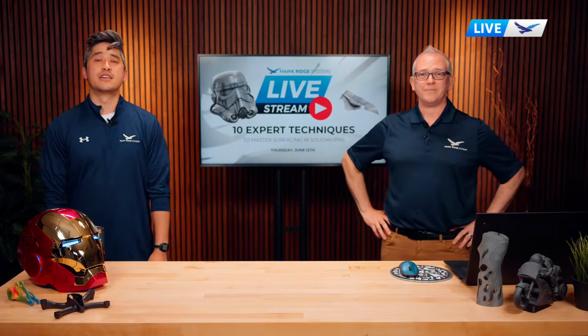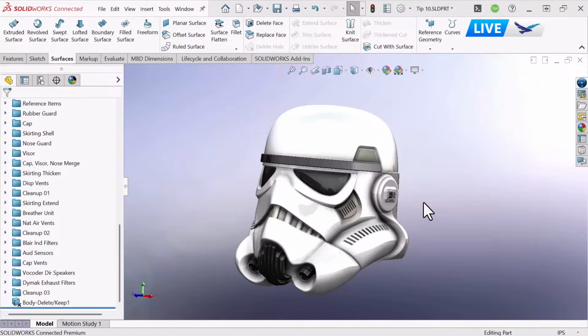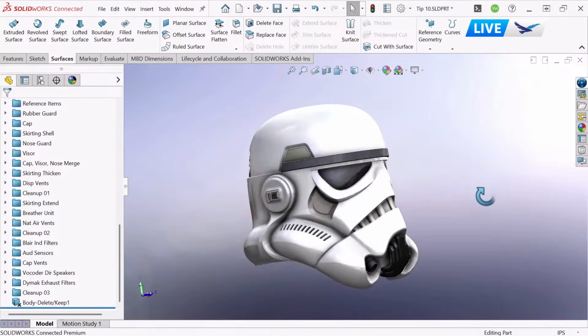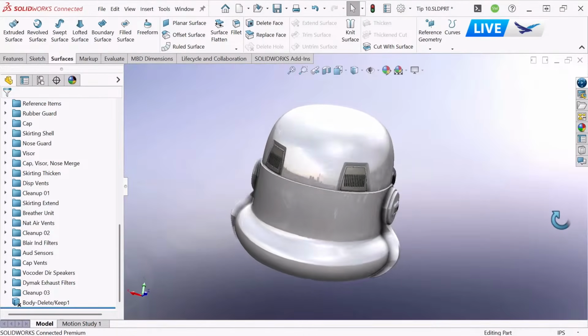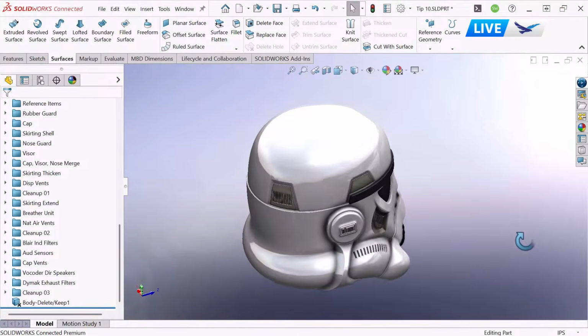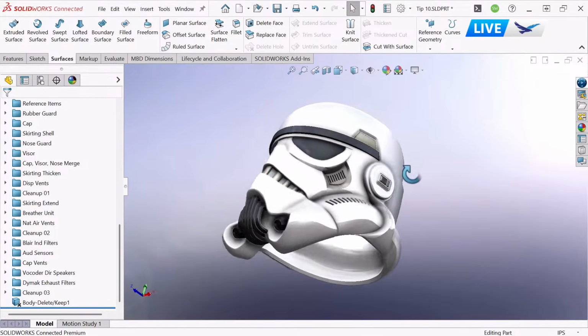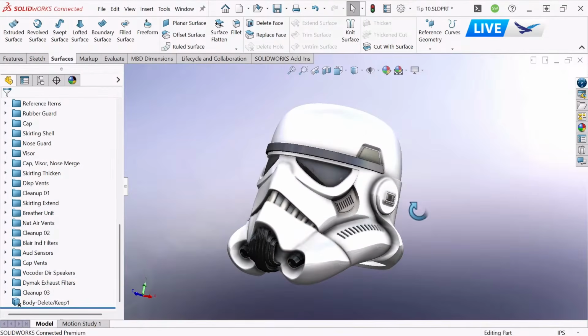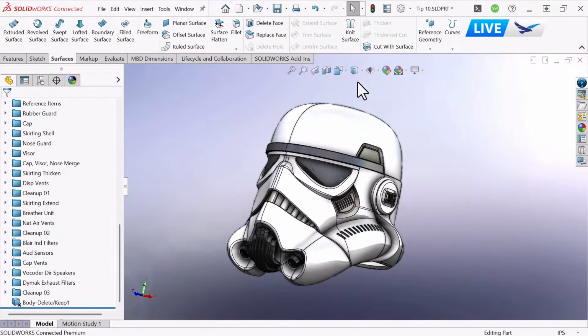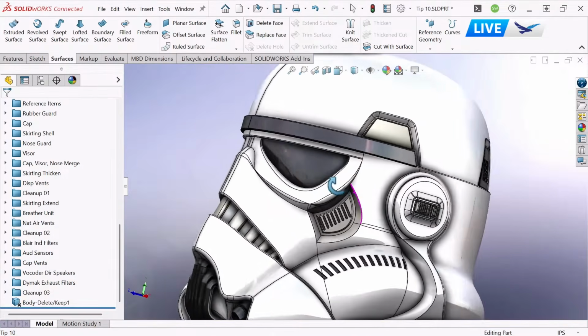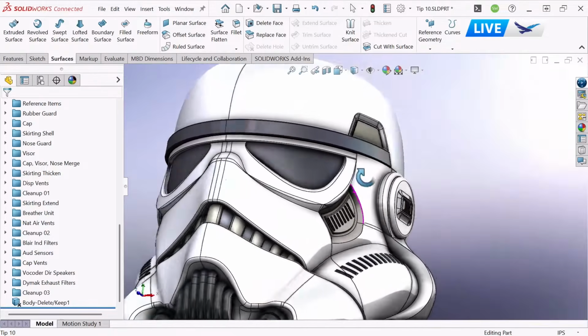Okay, so tip number 10. This is by far my most favorite feature in all of SOLIDWORKS. And I'm not just saying that, I really truly mean this, because it helps me so much. This is cleanup using delete face, and then we're using a patch. It's a delete face, but then patching, that's an option within the feature.